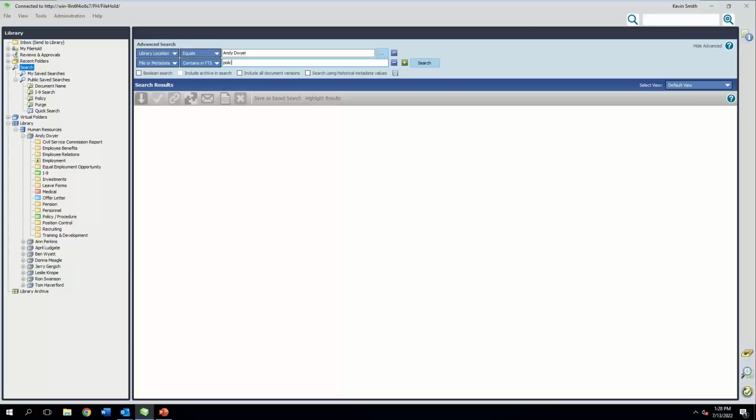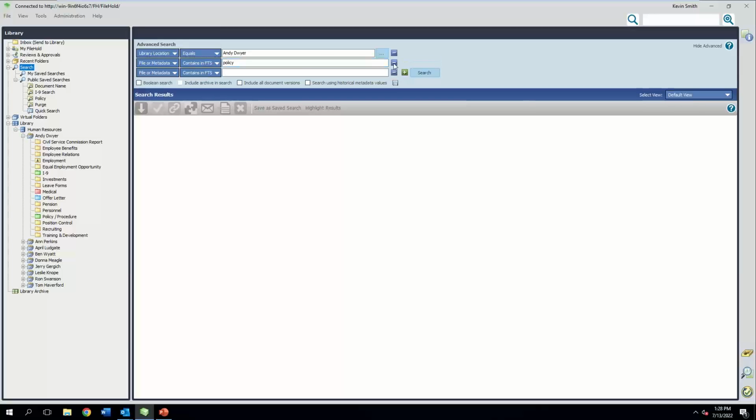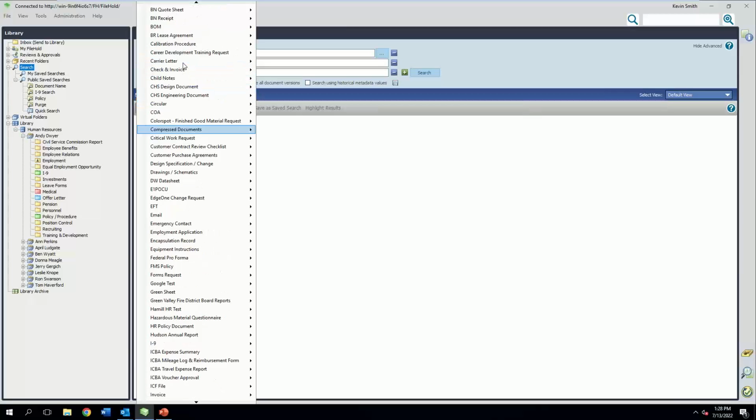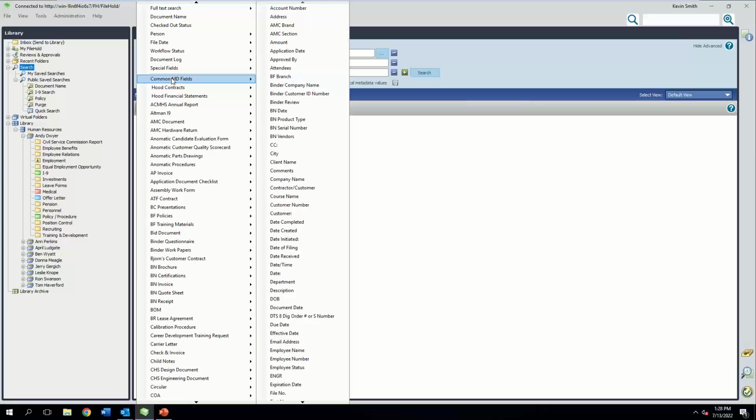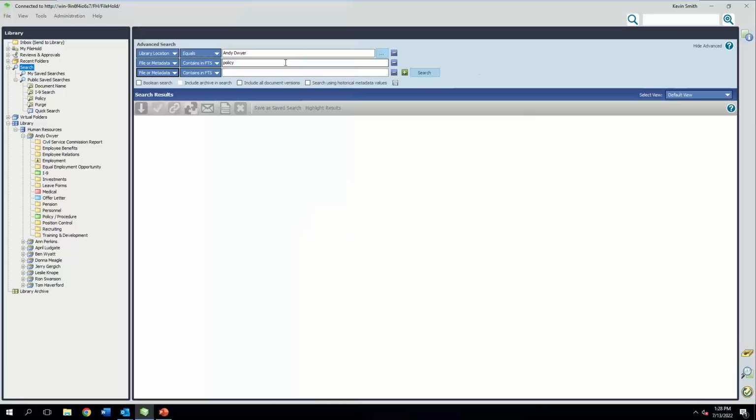Now you're only going to find policies as they pertain to Andy, and you can still come in and say, I know the date it was created, or the date it was filed, or the date of birth, or the document date, or the expiration date, or the retirement date. Anything that's possible is just a thought away from building.